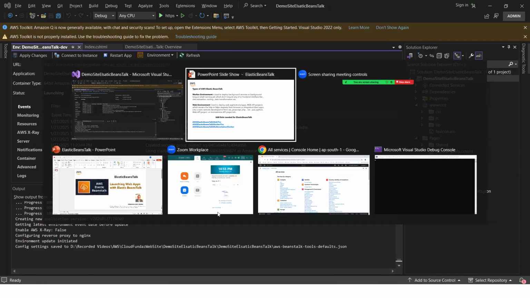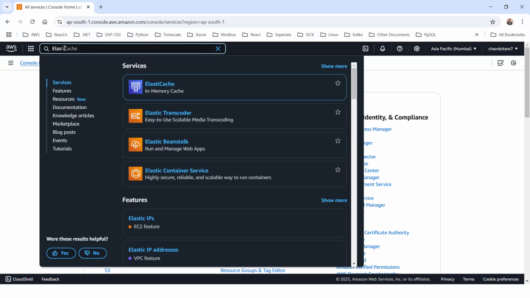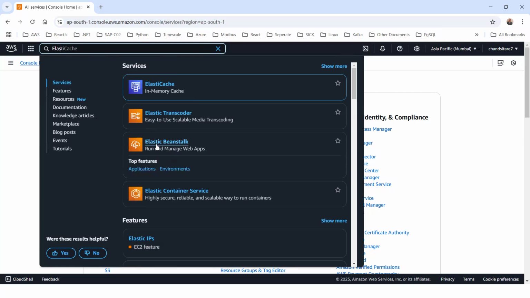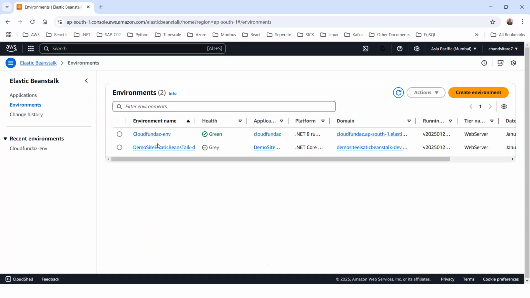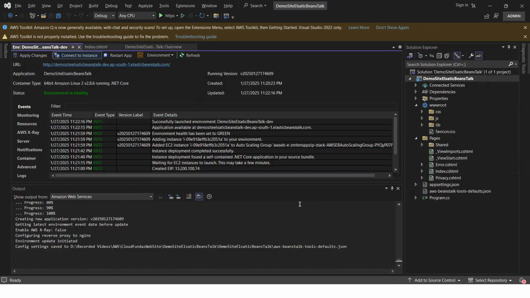So parallelly, if we go on our AWS console, just search for Elastic Beanstalk here. We can see this environment is still being configured. Demo site Elastic Beanstalk dev. Okay, it is still gray, so it's not completely up and running. It is still in the process. Okay, it's green now. So if you will see here, waiting for EC2 instance to launch. This may take a few minutes.